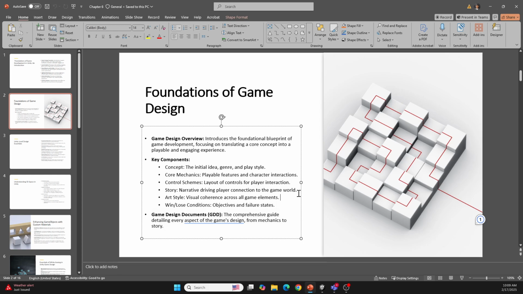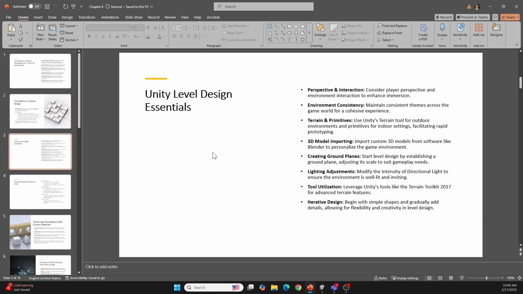So understanding these elements and the documents is crucial for game developers. They ensure they not only have a clear vision for your game, but also a structured approach to bringing it to life. So that's about game design. Next, we'll discuss Unity level design.